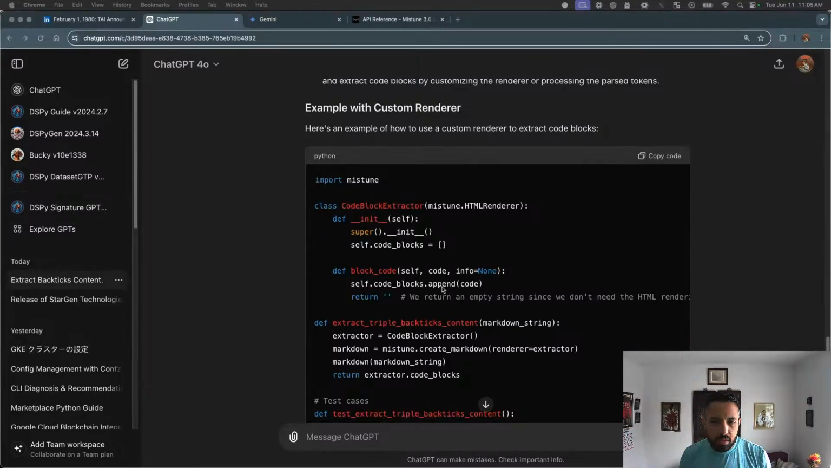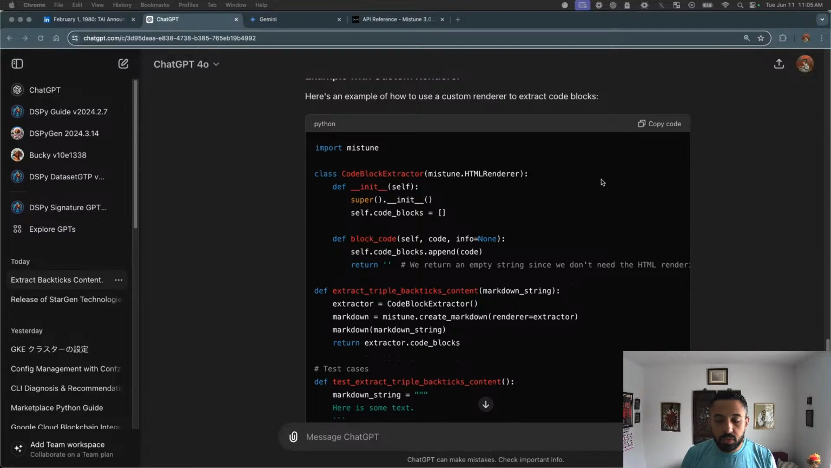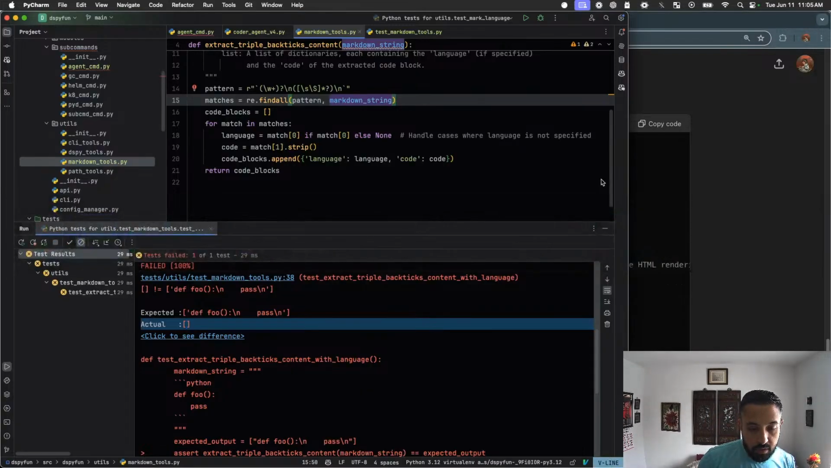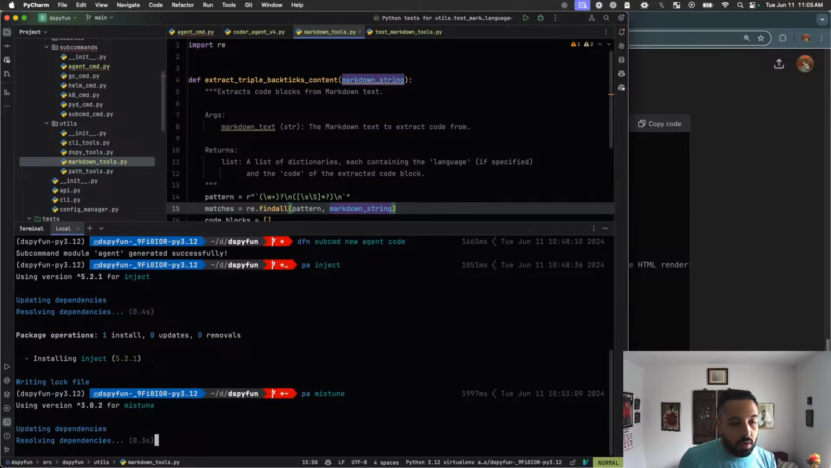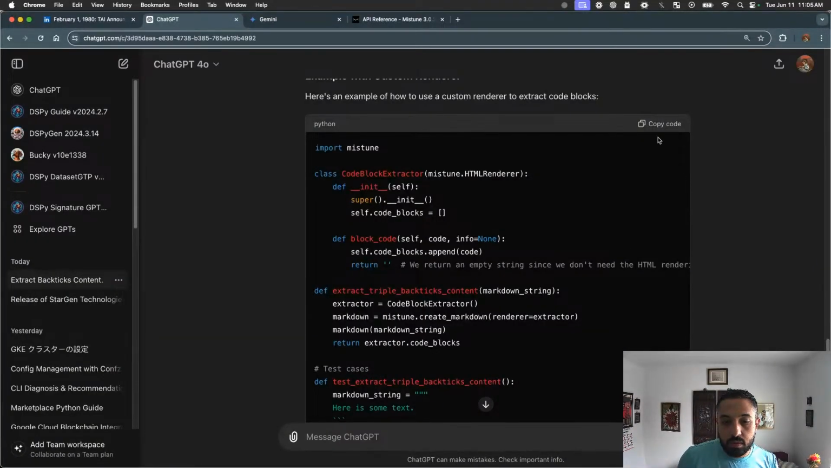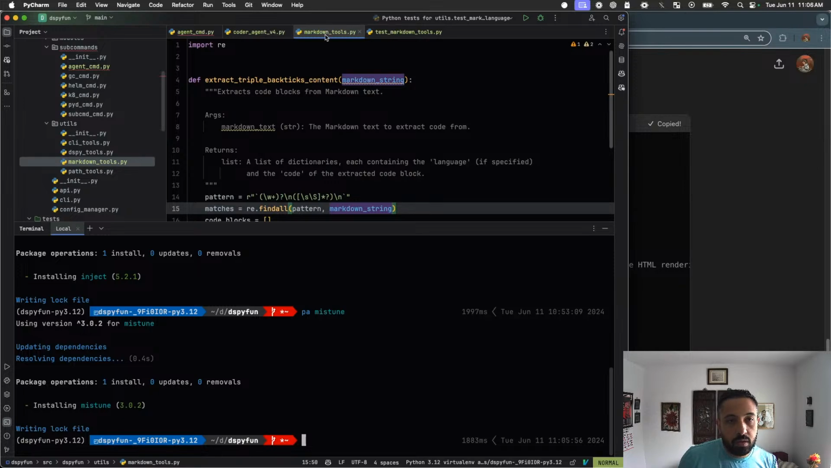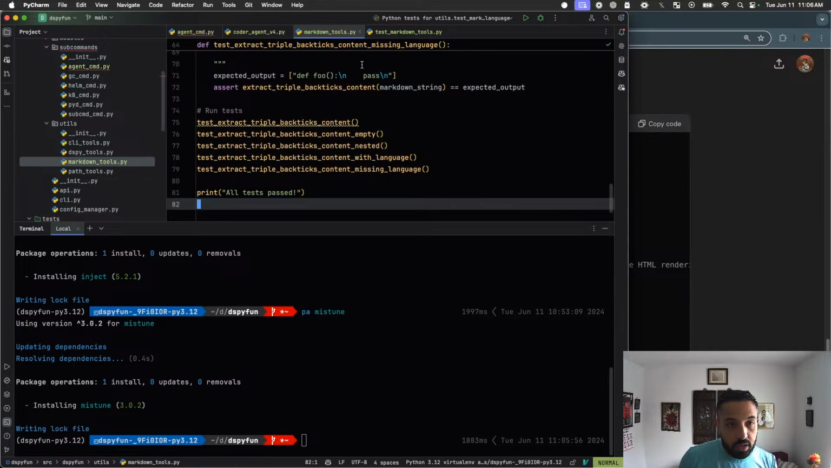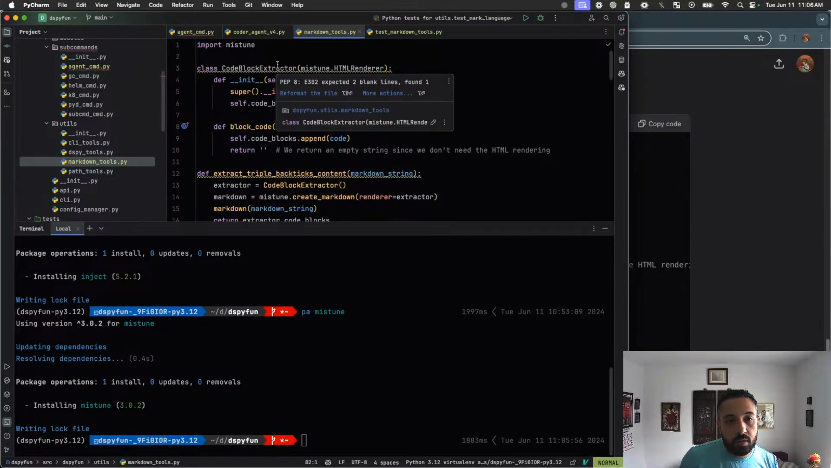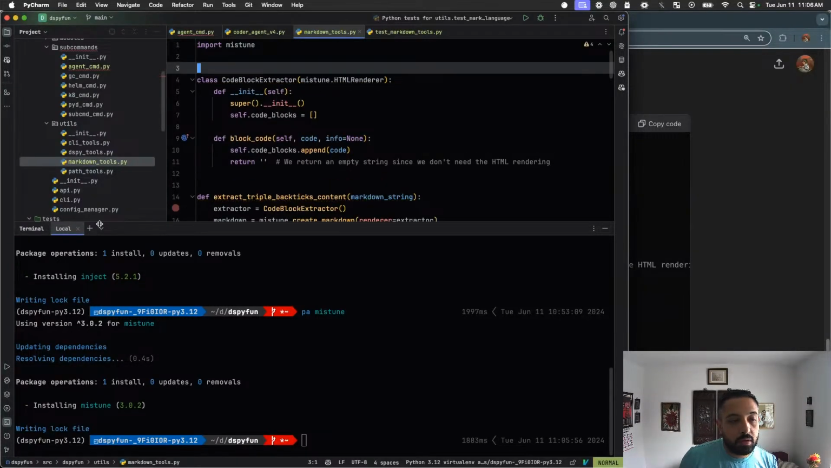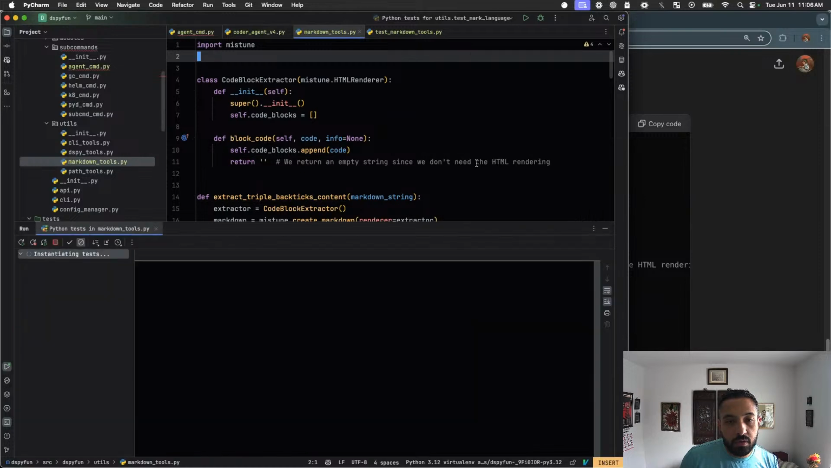Dot code blocks. Okay, so let's try mistune, because considering how tricky this is, I think a full-on parser would be better. So let's parse with mistune, and we can extract, replace, reformat the file. Let's run the file.